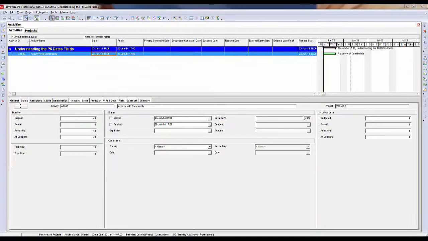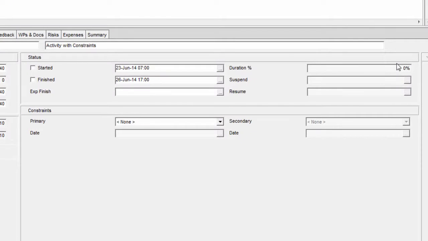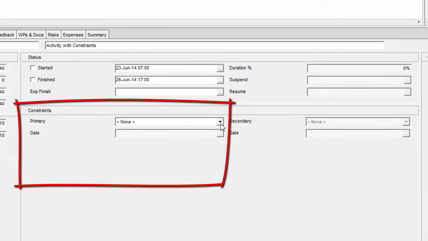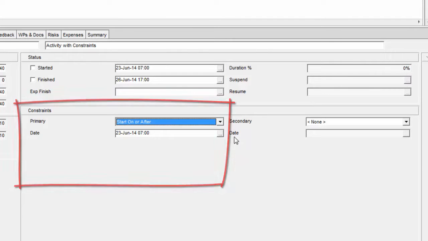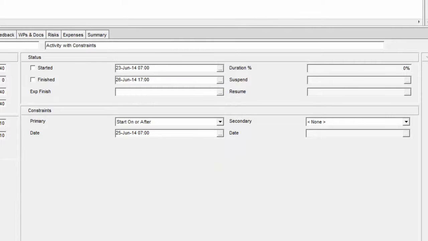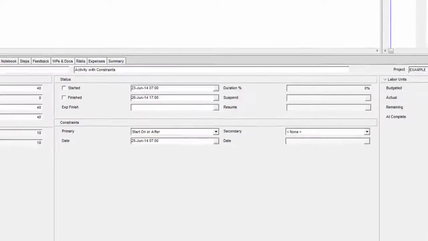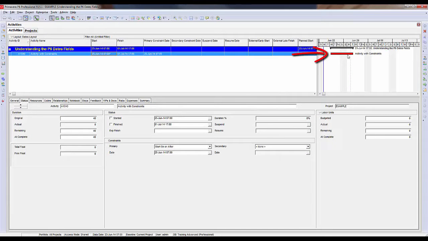Now, an activity can have two kinds of constraints. You can have a primary and a secondary. The primary constraint is most commonly used, and I'll give an example of that here. I'm going to apply a start on or after constraint to this activity, and I'm going to go ahead and move it out a couple of days. Now, I'm not going to see the results of that constraint on here until I actually schedule. So I'm going to hit the schedule button, and now you'll see that the activity has moved out.